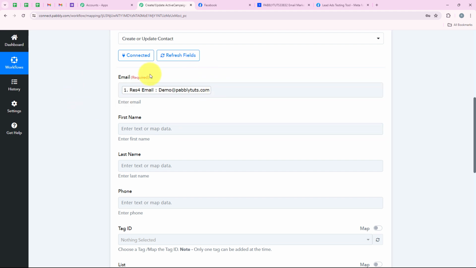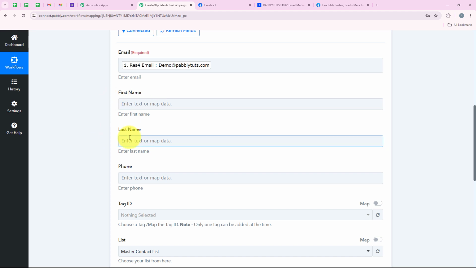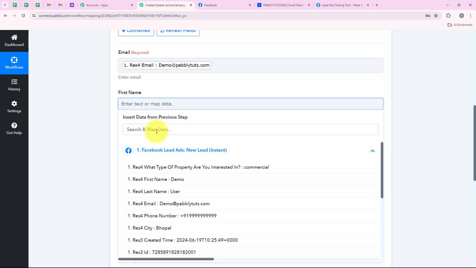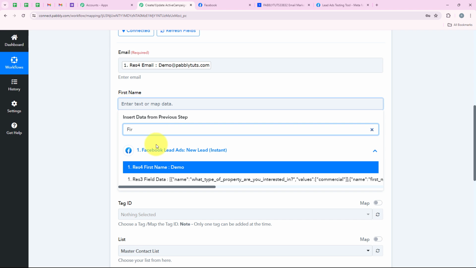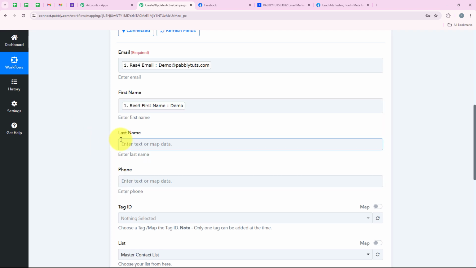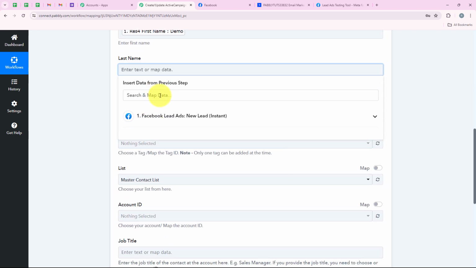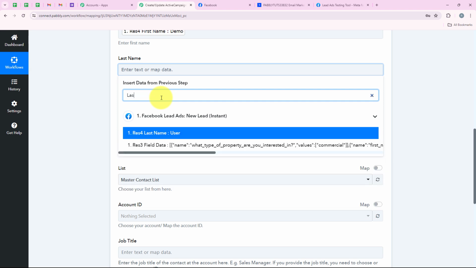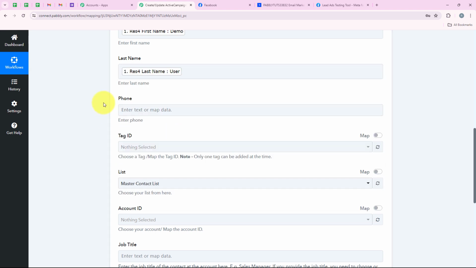So that's why we do mapping right over here. As you can see, I've mapped the email. We are going to do the same for the first name and last name. I'm going to open the response and search for first name, and over here you can see demo, so we are going to map it. Same we are going to do for the last name. I'm going to search for it, and as you can see it says user, so I'm going to map it. We are going to move on forward.